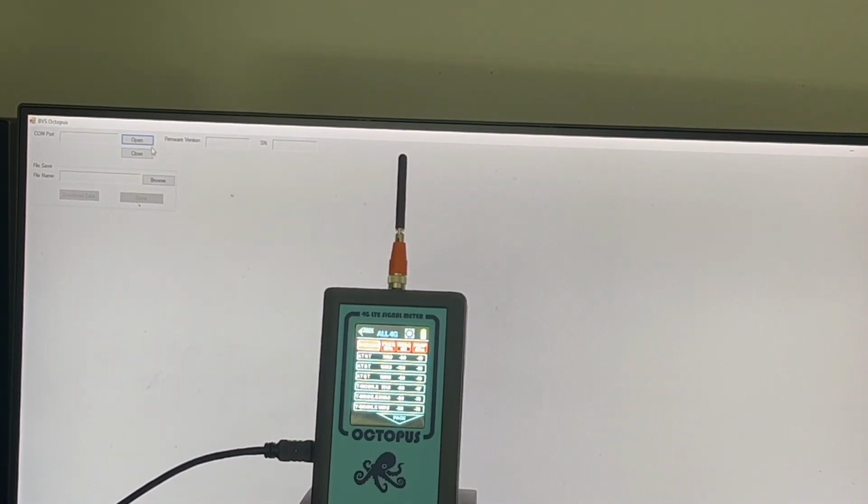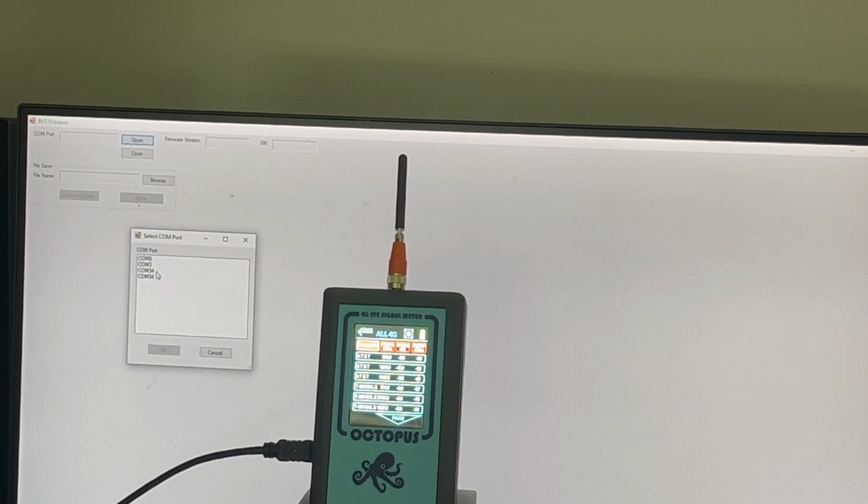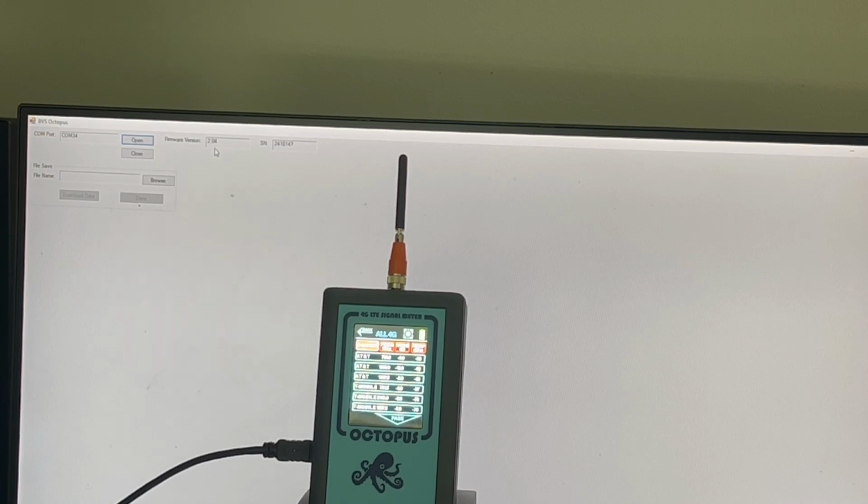And you can now run the Octopus software. Click on Open, select the COM port associated with the unit. You can see the firmware version shows up and the serial number populates.